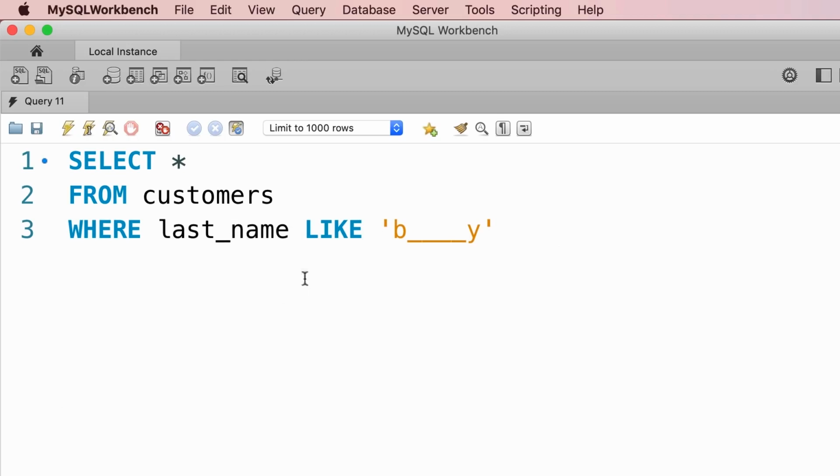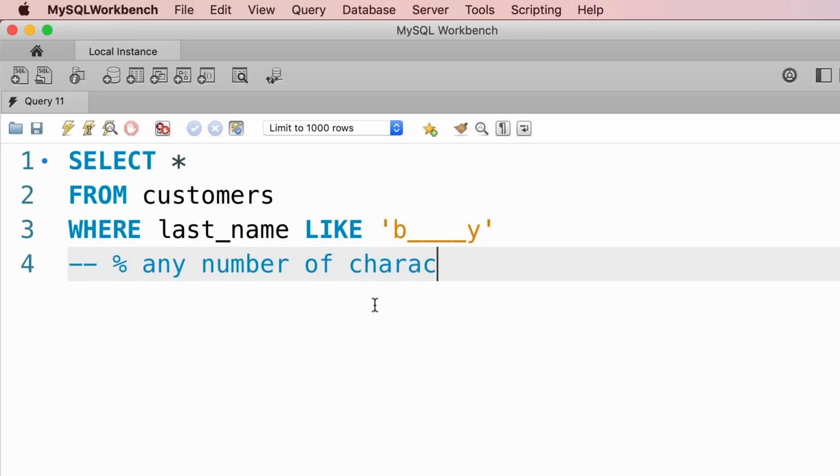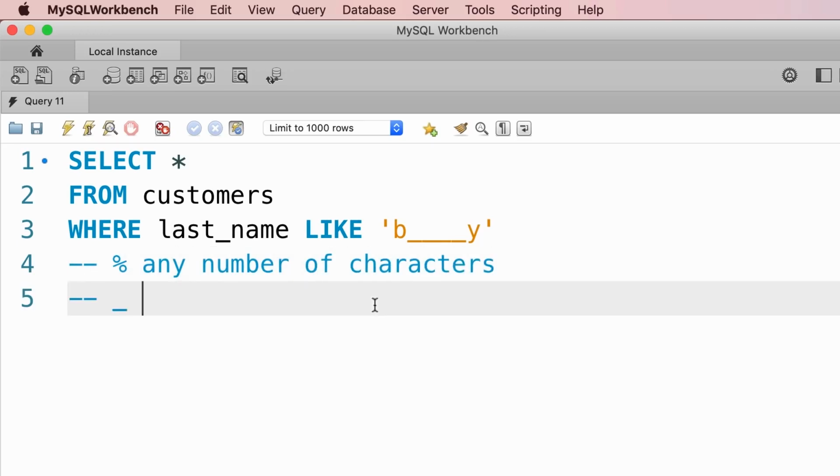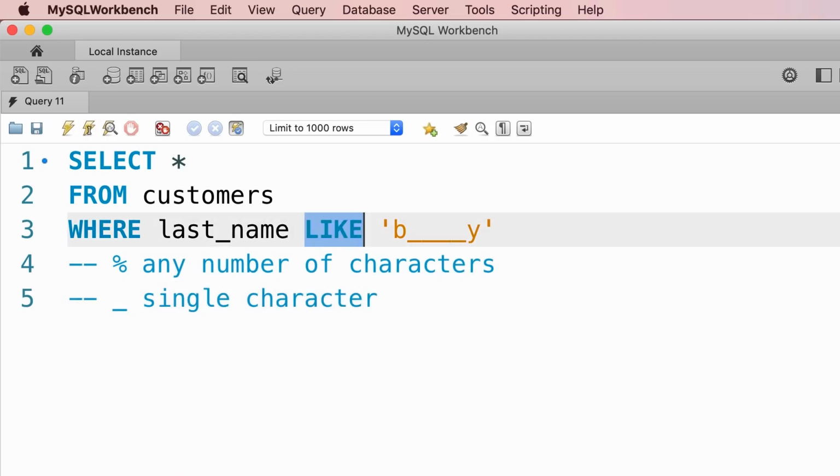So this is how we use the like operator. We use the % to represent any number of characters and an underscore to represent a single character. Now, this like operator in MySQL is an older operator, but we also have a newer one that is more powerful, and it allows us to search for any string patterns. And that's what I'm going to show you next.